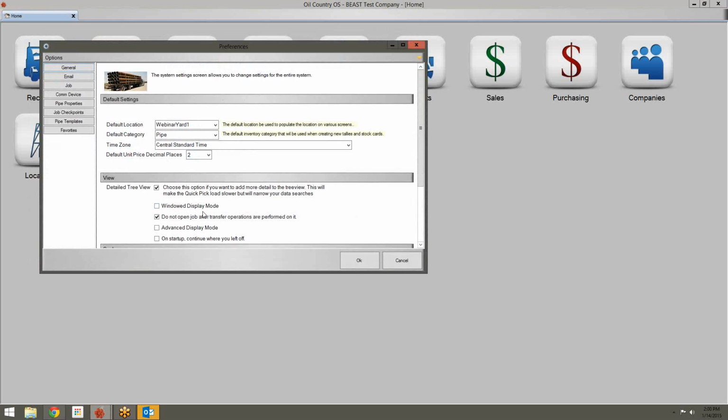If that is checked, it's going to open a new window anytime you open something up. So make sure it's not checked, and it'll do the tabs at the top, which I prefer. That's a lot easier than opening a new window every time, especially if you only have one screen. It's a lot easier to manage. It's more like Internet Explorer. So just uncheck that.